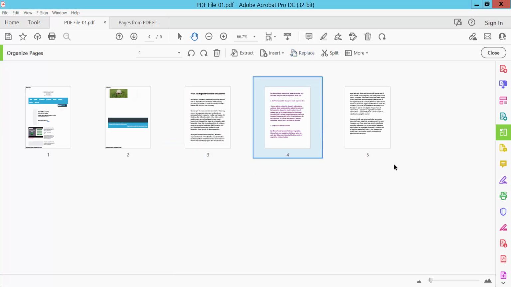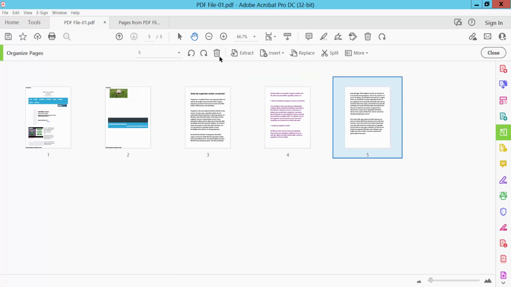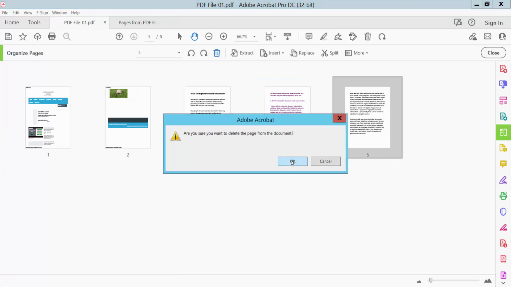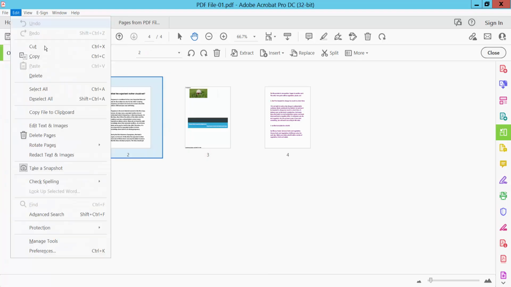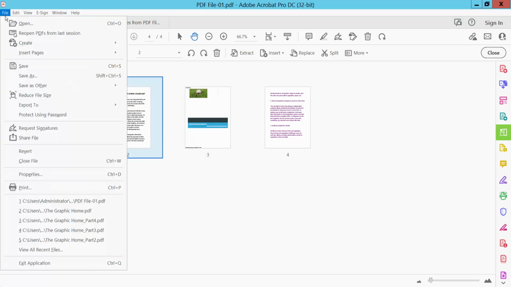Now I will delete this page. Click delete, and the page is already deleted. And finally, click the File option and save your PDF file.